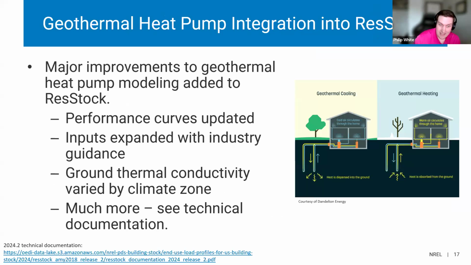Geothermal heat pump modeling has gone through a massive overhaul in ResStock. Performance curves have been updated, varied ground thermal conductivities have been added, and inputs have been expanded according to industry guidance. If you are curious about the details of these changes, see our technical documentation for this dataset release.